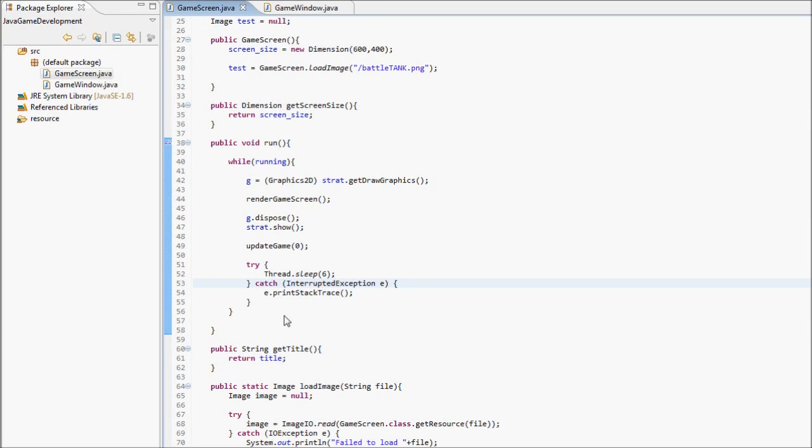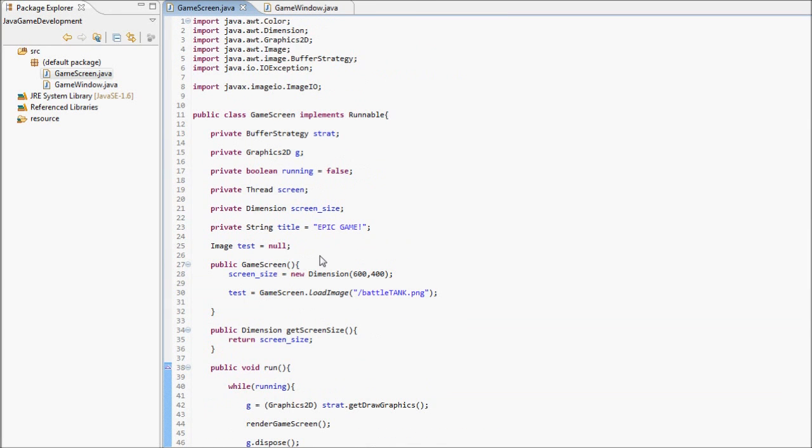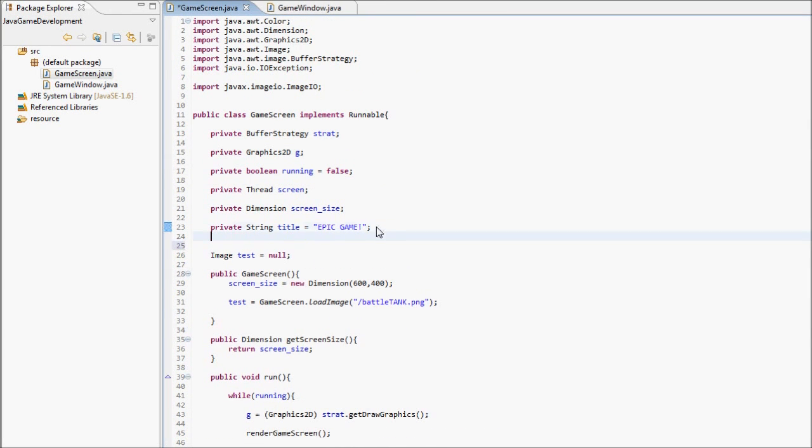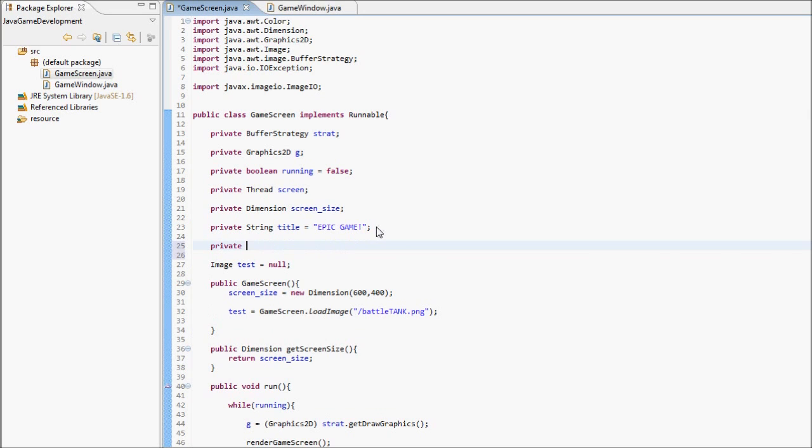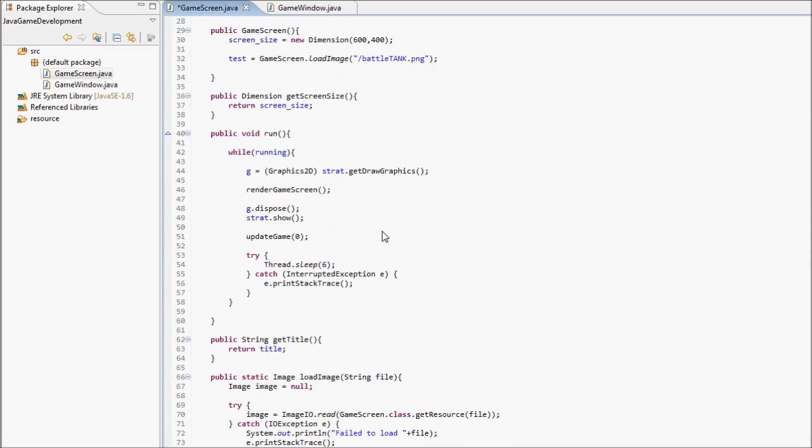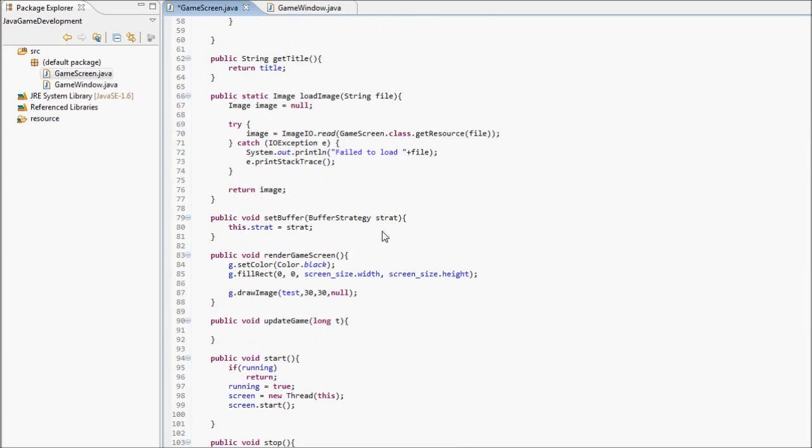So how do we check this if we don't have Fraps or something? I'm gonna show you right now. We'll make an int. We'll call it FPS. We'll set it to 0 to begin with. Doesn't really matter. Okay, let's go down here.